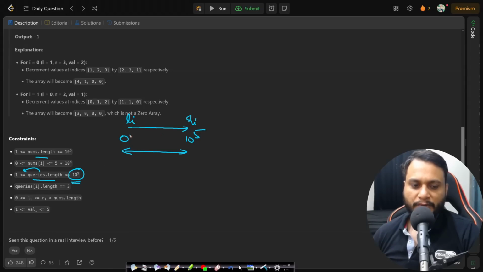So each query will run for 10 to the power 5 times, and if you have 10 to the power 5 queries, your total computations will be 10 to the power of 10, and in such a case it is far greater than your 10 to the power 8. We know that in order to run within 1 second, we have to do computations less than 10 to the power of 8. So this will definitely give you a TLE.